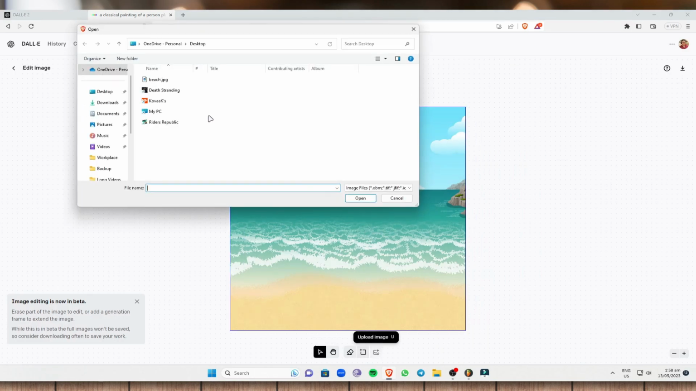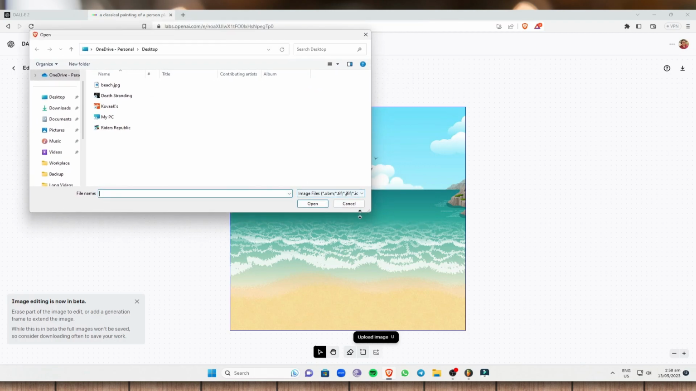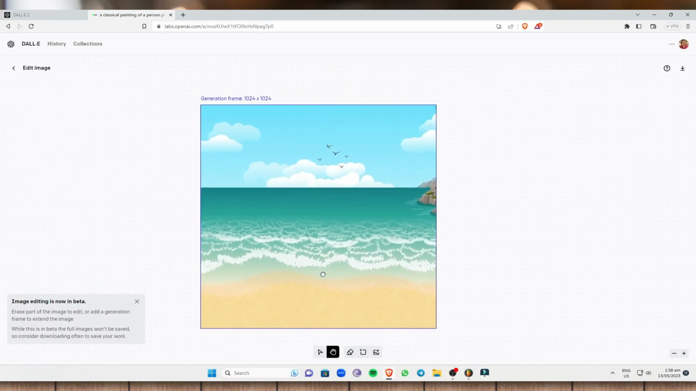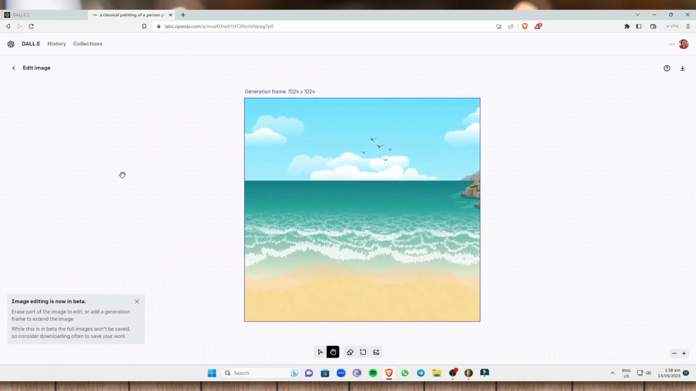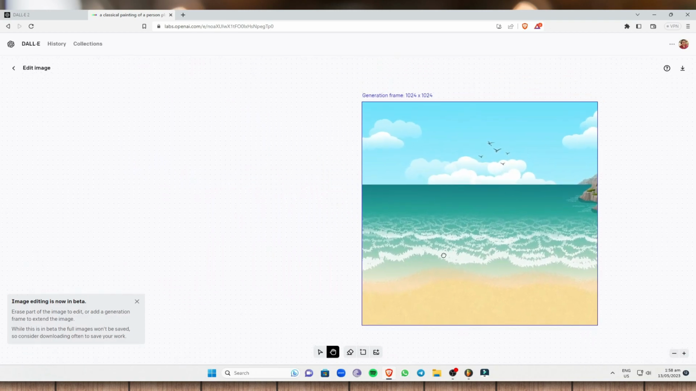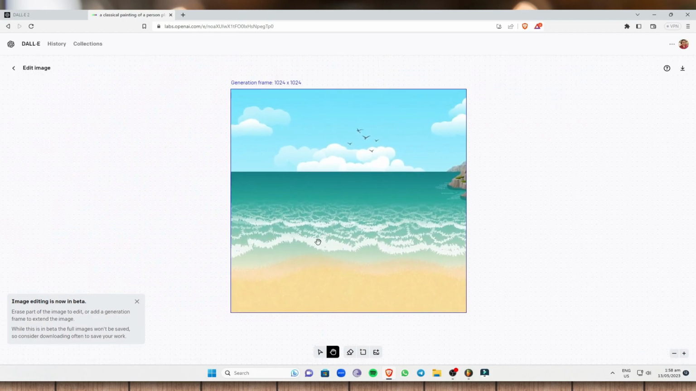Once I click on upload, you can upload an image to add on your reference image. Now the pan tool is where you can pan this out like that. You can click on this and reposition it to the canvas or to another direction. And the select tool right here is to select a certain photo, and you can make a generation frame out of it.